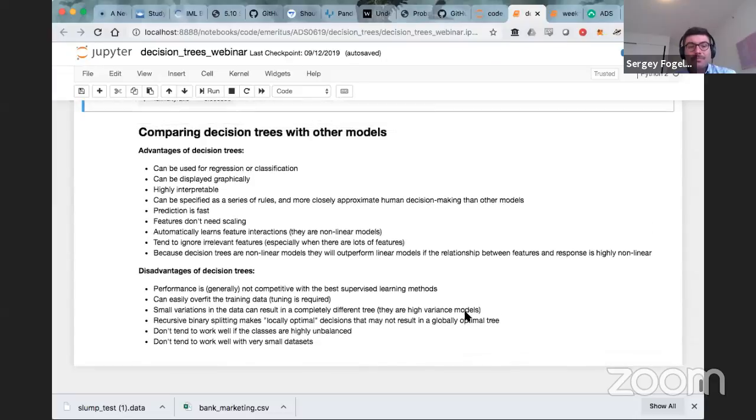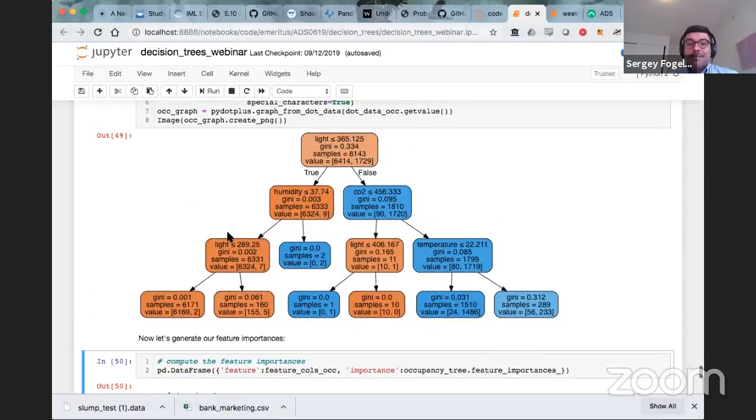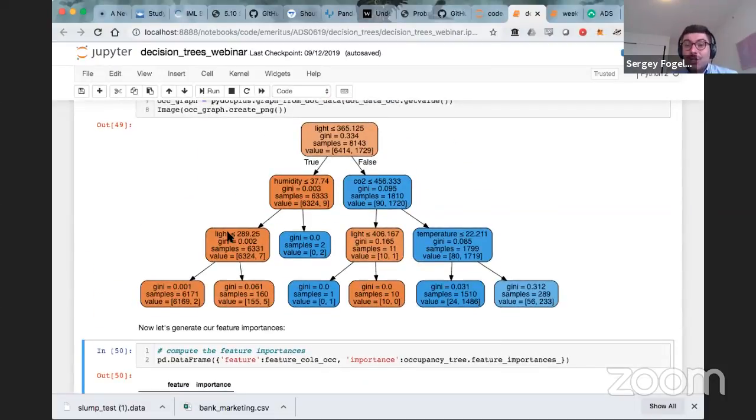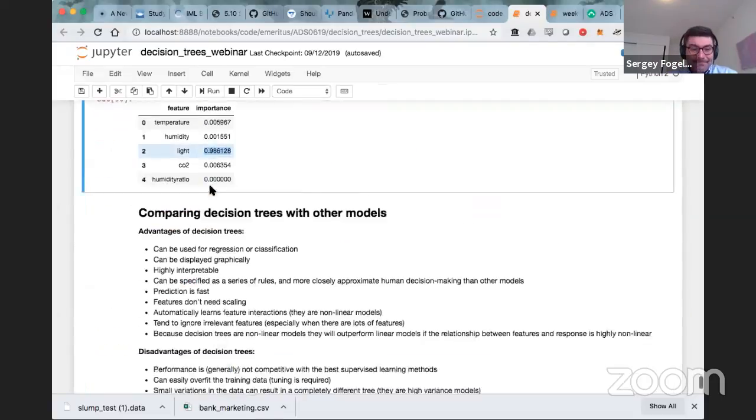Okay. So I just want to finish this up by comparing decision trees with other machine learning models. There are some clear advantages to decision trees. They can be used both for regression and classification. They can be displayed graphically, which is awesome. I mean, that's not something you can normally say for logistic regression. You can sort of say that for linear regression because you can write out the full linear regression model. But I think a decision tree is a very intuitive way to describe a decision process for some task.